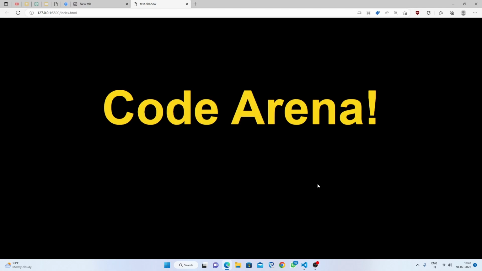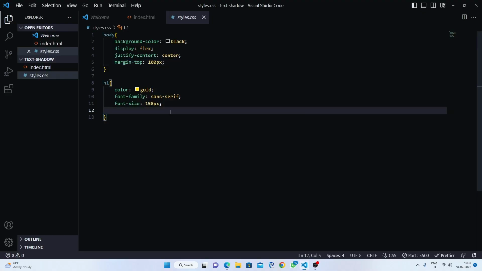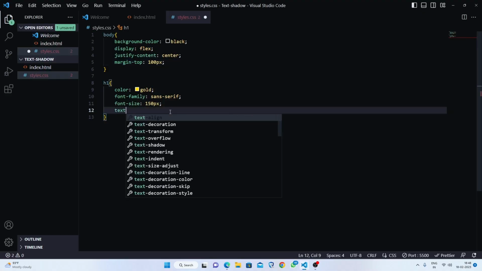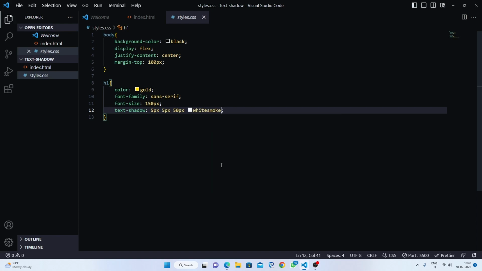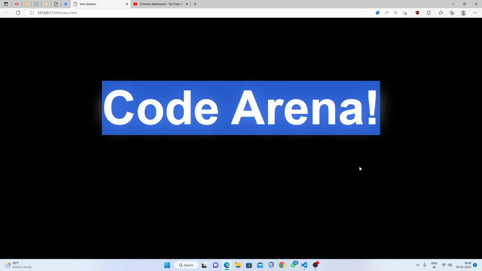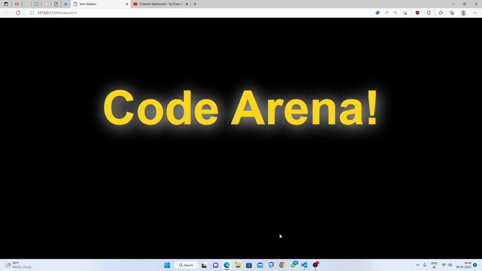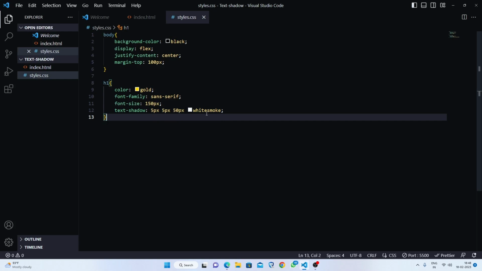So how can we make it a bit creative? Now we'll just do text-shadow, and inside this text-shadow we'll do 5 pixels for the x-axis, 5 pixels for the y-axis, and 50 pixels for the blur, and we'll do white smoke color, because it gives a very amazing look. Let's see the result. So this is the final result of our creativity, or else we can do any color you want.